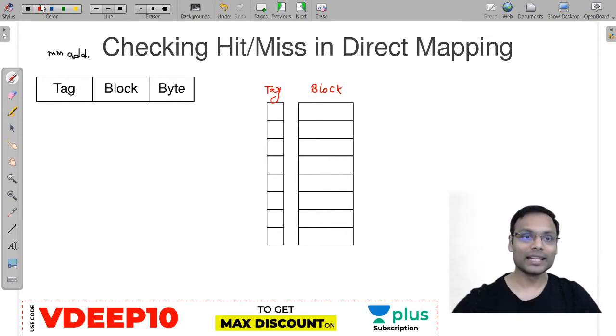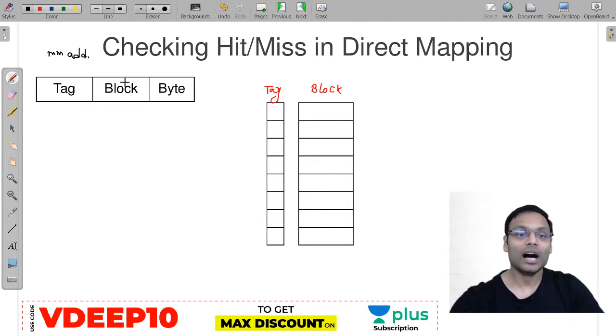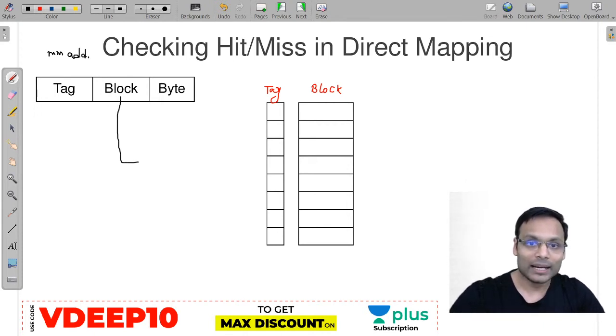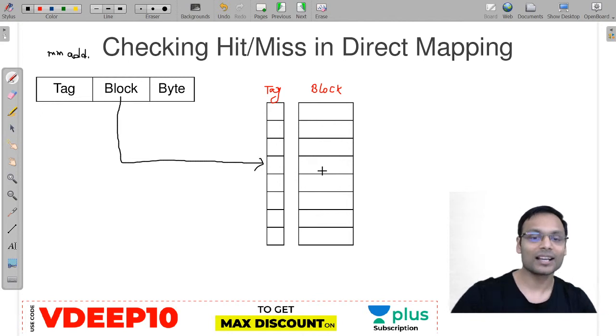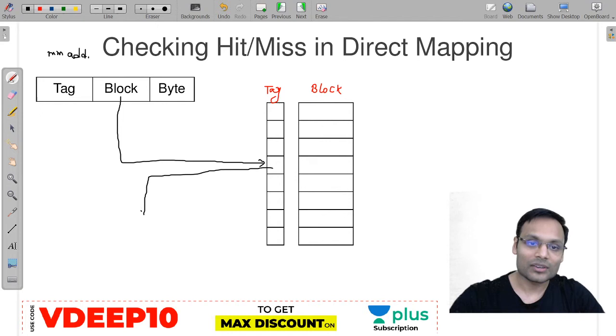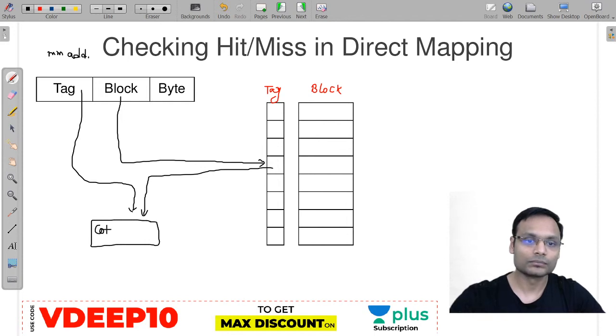How will we know which block it maps to? The block number will tell us. The block number tells us which block to go to. We go to that block, and there we have to check what the tag is. We extract that tag, take the tag from the address, and compare the two. The comparison result can tell us hit or miss.